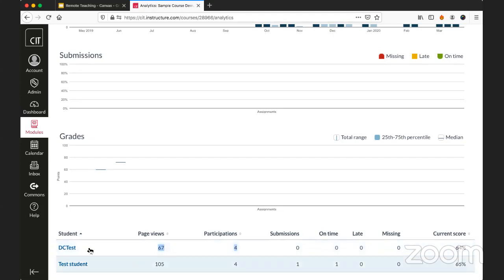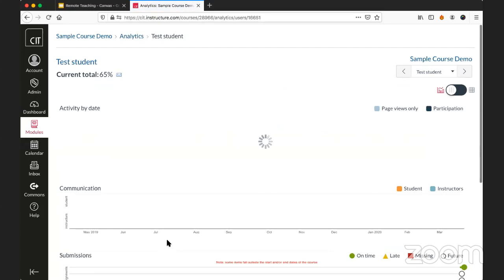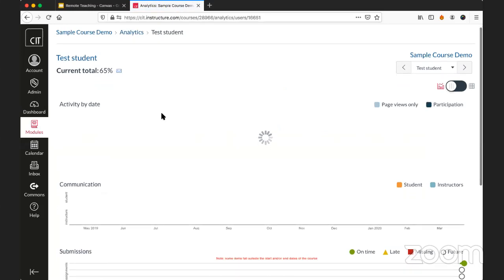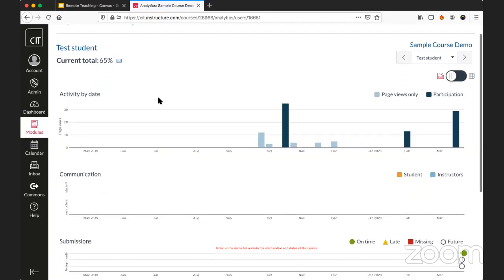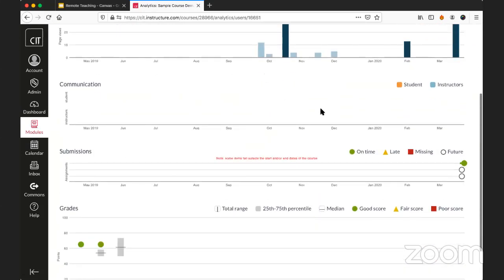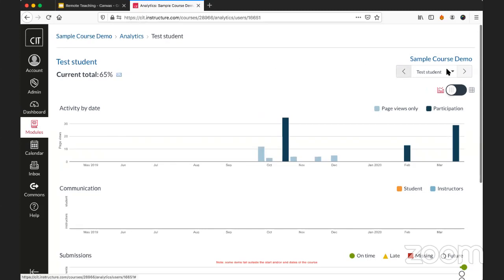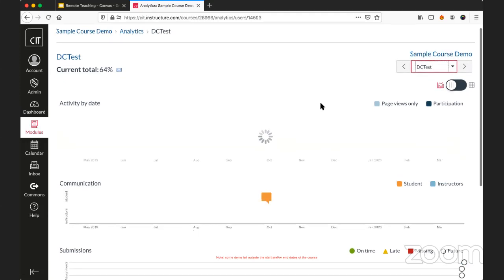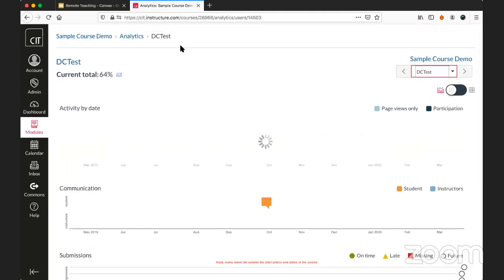And if I want to, I can simply click on any of the students in question, and that will give me a more thorough breakdown of what these particular students have done, what activities they've been doing, what communications they've been engaging in, any submissions they have or have not done, and also their general grades. I can move through the various students while I'm in here using this area up here on the top right corner, so I can switch between students to see what individual students have been doing.